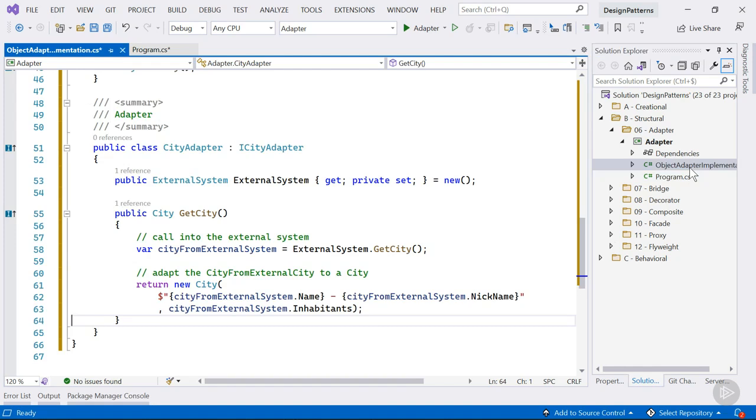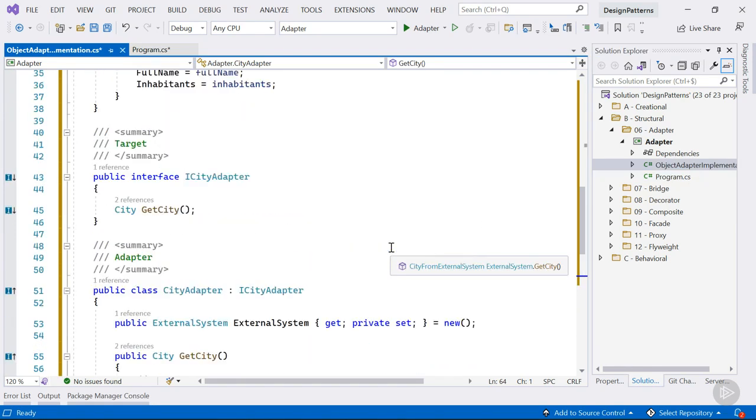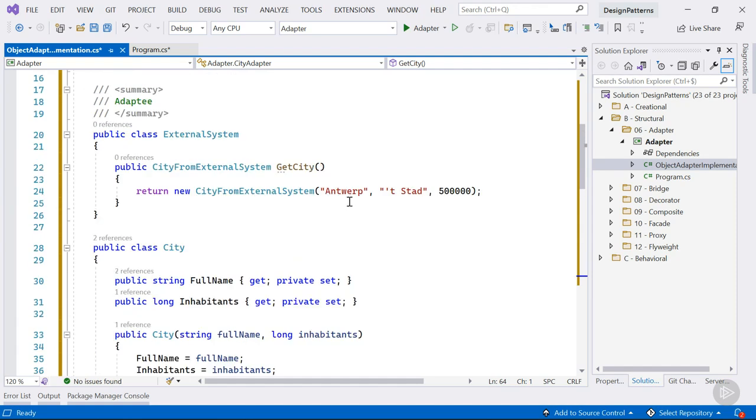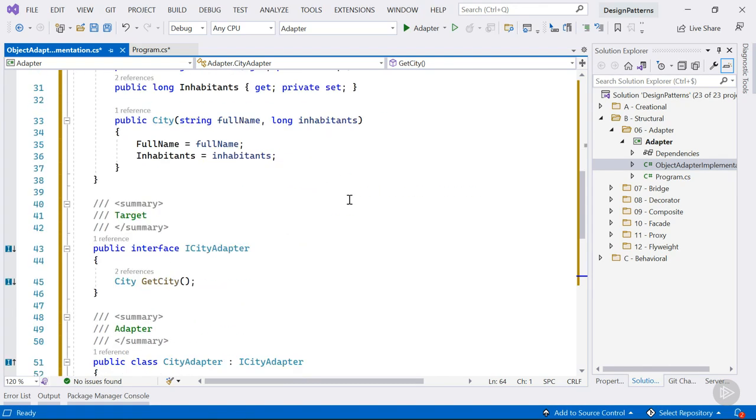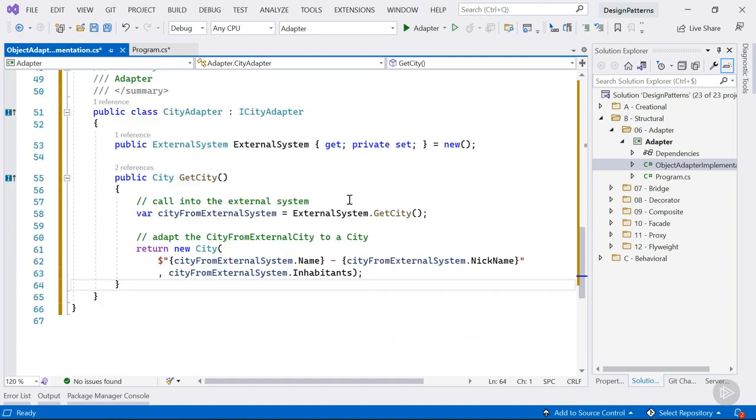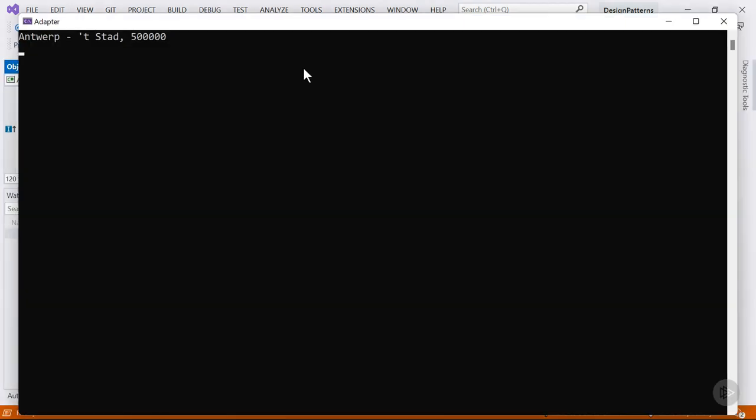Note that what should happen now is that the external system's getCity call, which would result in Antwerp being returned, will be transformed into a city object. So we should still see the string Antwerp being written out, including the nickname this time, Stad. Let's try that. And that is indeed the case. So far for our object adapter. Let's have a look at a variation of this pattern, the class adapter.